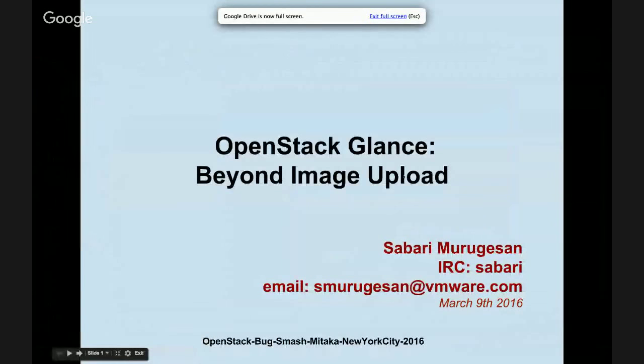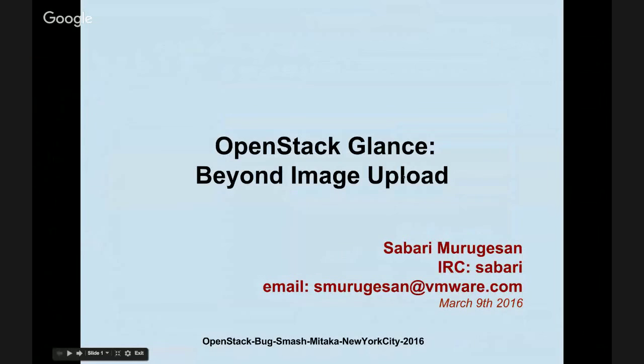I hope everyone can see this. So generally, when someone thinks of Glance, they associate it with uploading or downloading images. But there are many cool features in Glance than meets the eye. Today's presentation is going to be about those features in Glance that are beyond image upload.